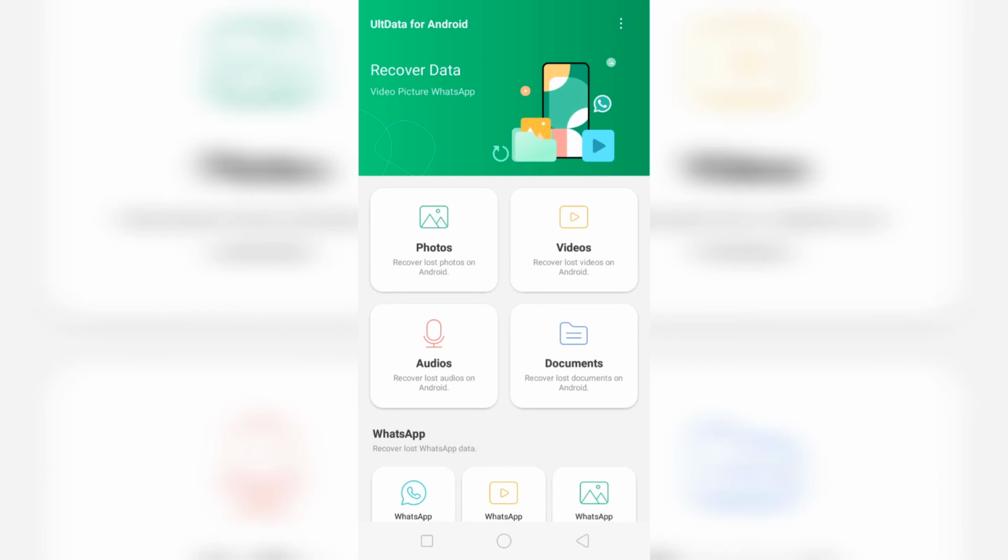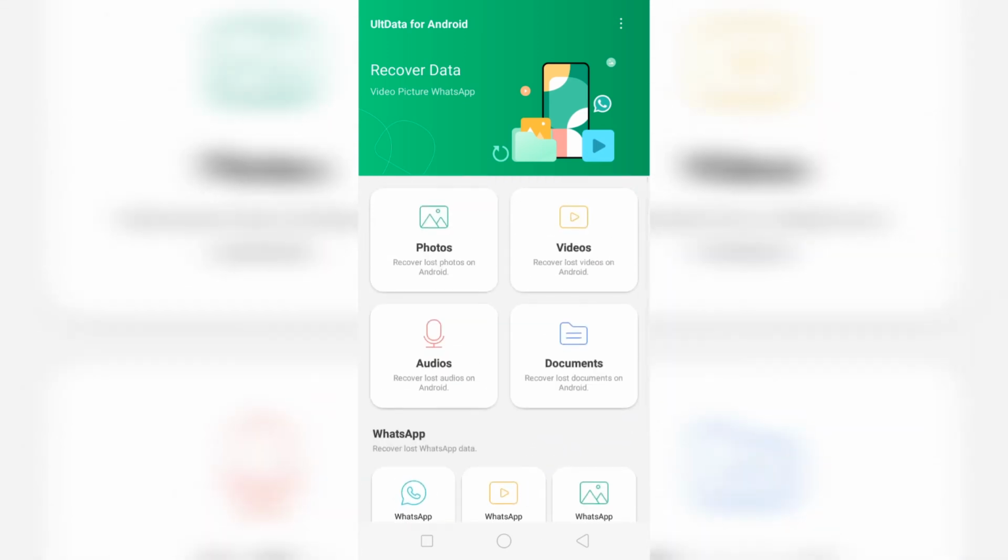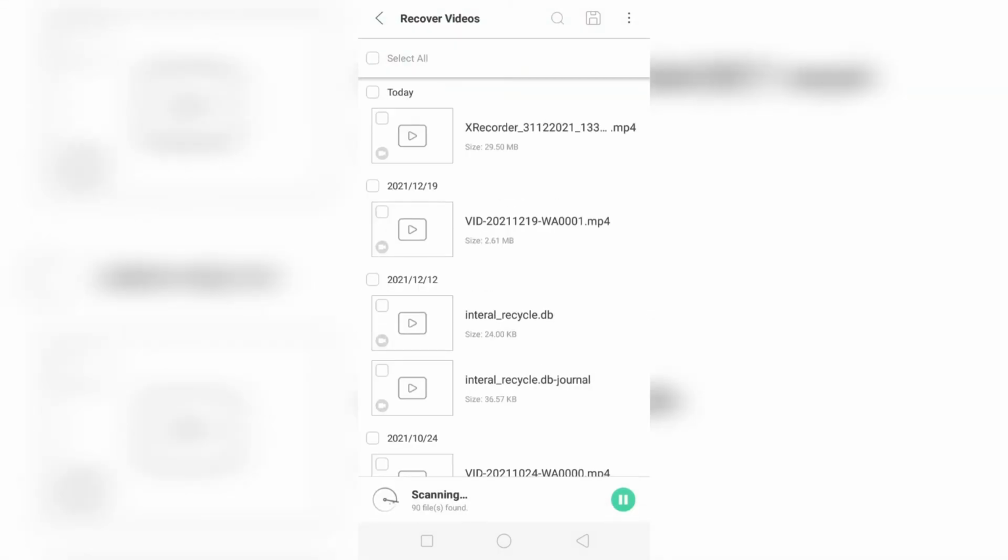If you want to recover photos lost on Android, videos, audios, documents, or WhatsApp chat history, and different WhatsApp documents and audio as well. If you want to recover the videos that you lost, simply tap on videos.